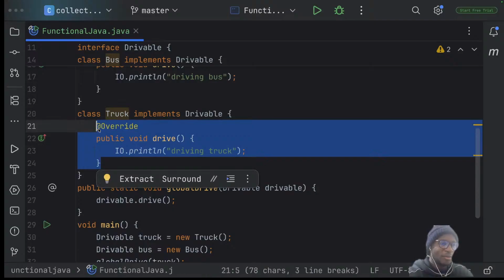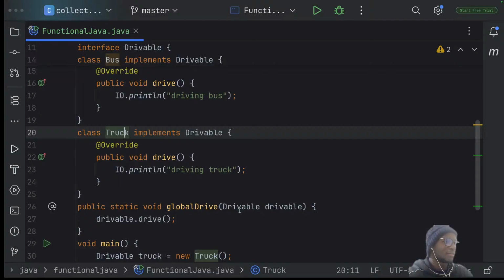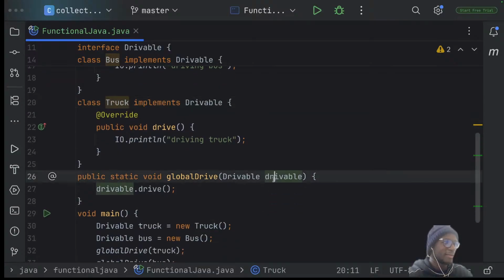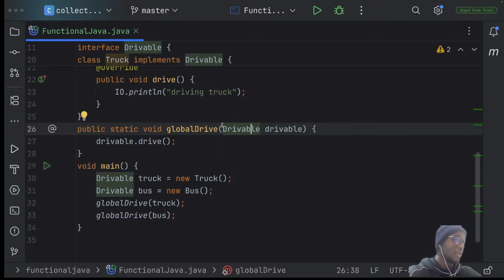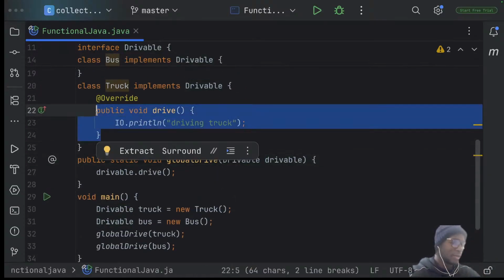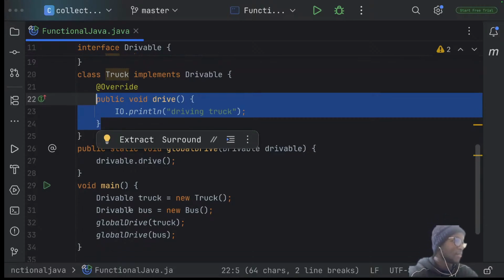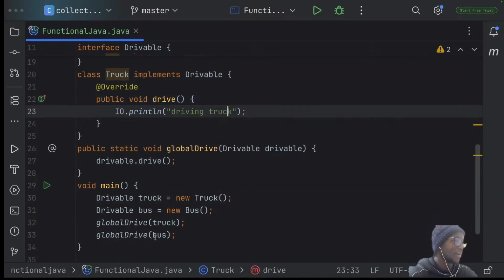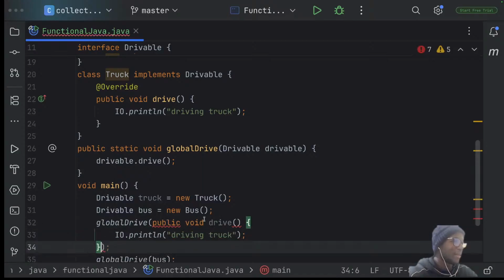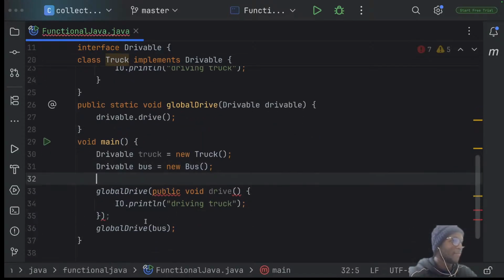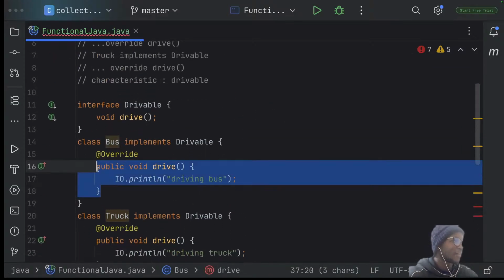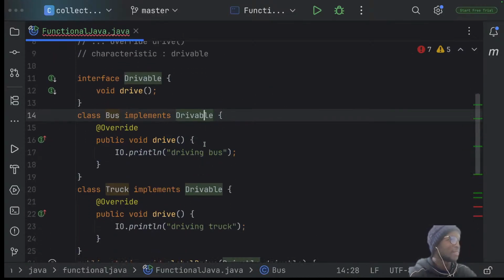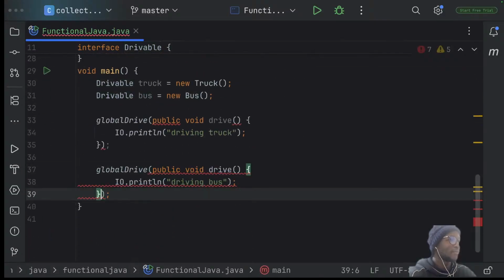So why don't we just pass the function instead of passing this drivable? Since this receives a drivable, we can decide to pass the function. You can copy this function, and this is when we are driving truck, we can pass that here. And when we want to drive a bus, we can take this drive bus function and pass it here. So according to functional programming, this should work.